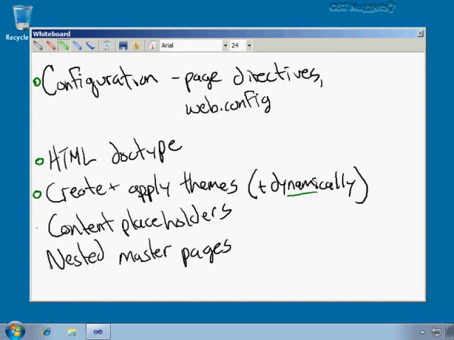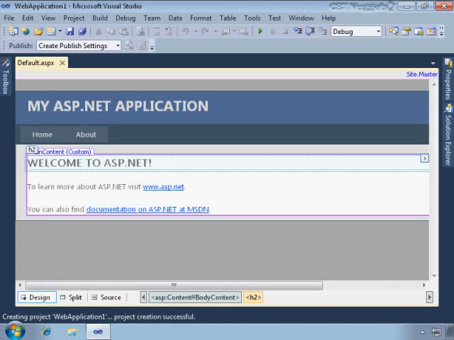I'll show you where to add the HTML doc type to a page, how to create and apply themes, including how to change them dynamically or programmatically at runtime, where to put content placeholders and what they look like, and how to do nested master pages.